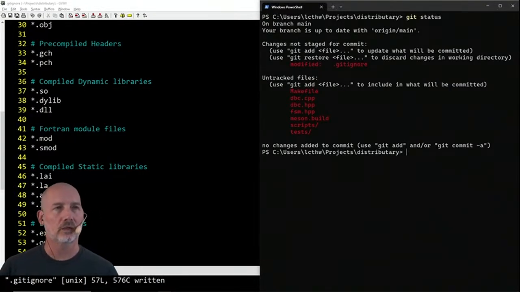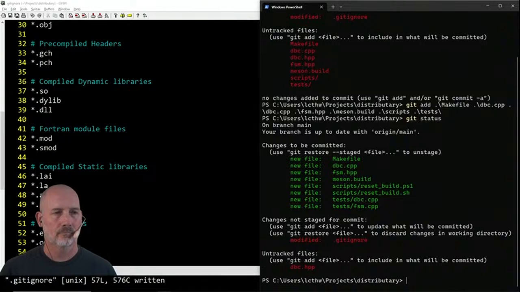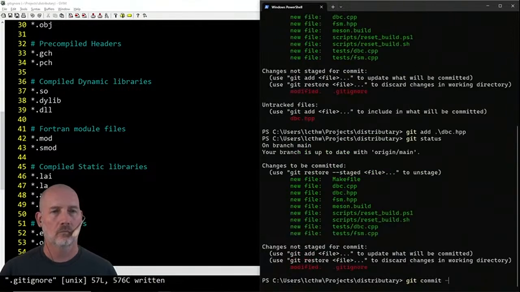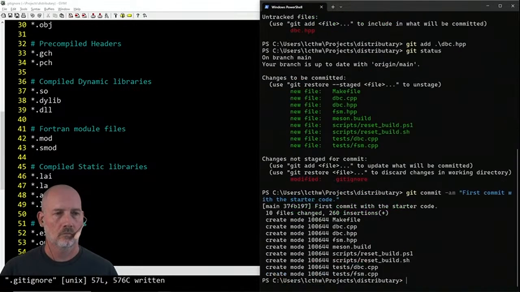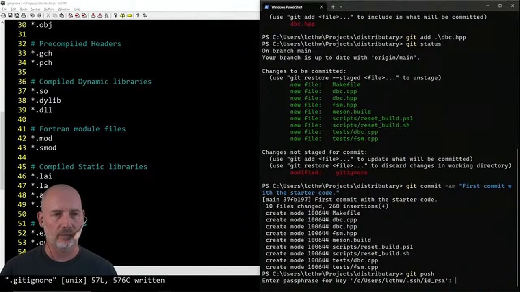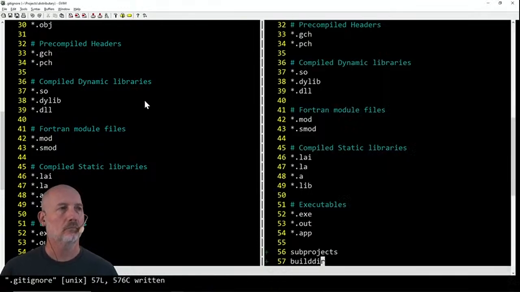Alright, so that gets us up and running pretty quick. A makefile, I'll add the DBC stuff. FSM, Mason. Scripts and tests. Should make like a generator that has all that in it. Okay, awesome.